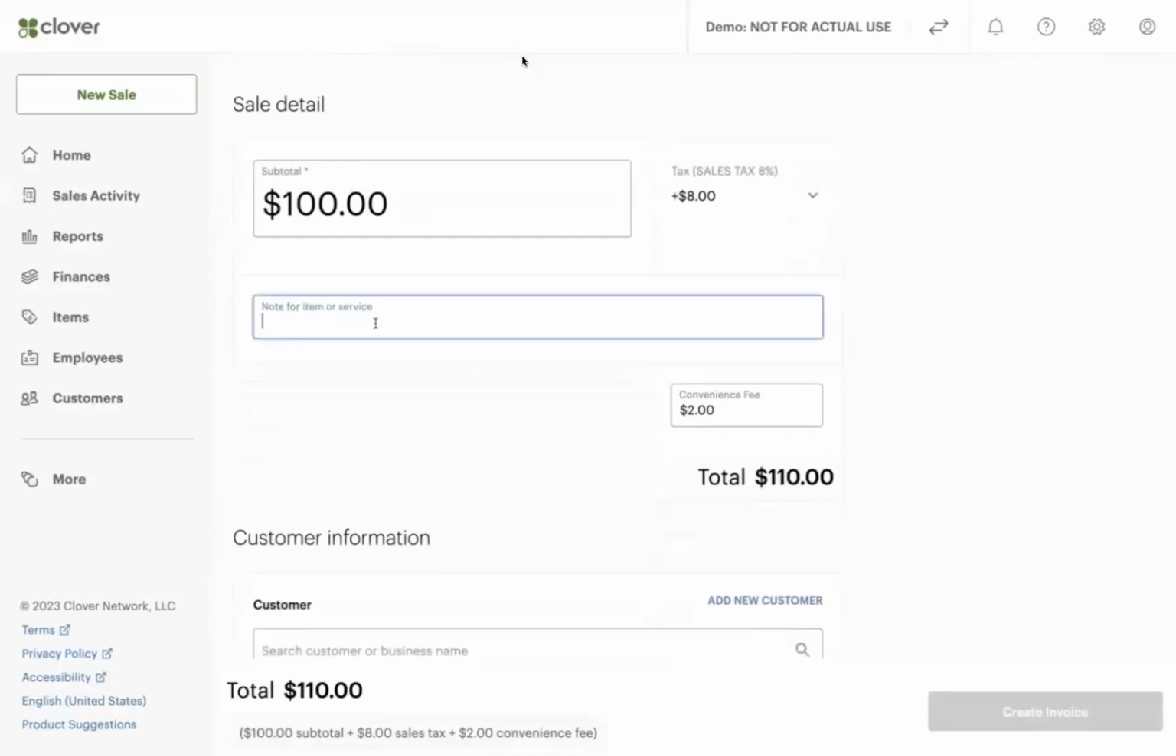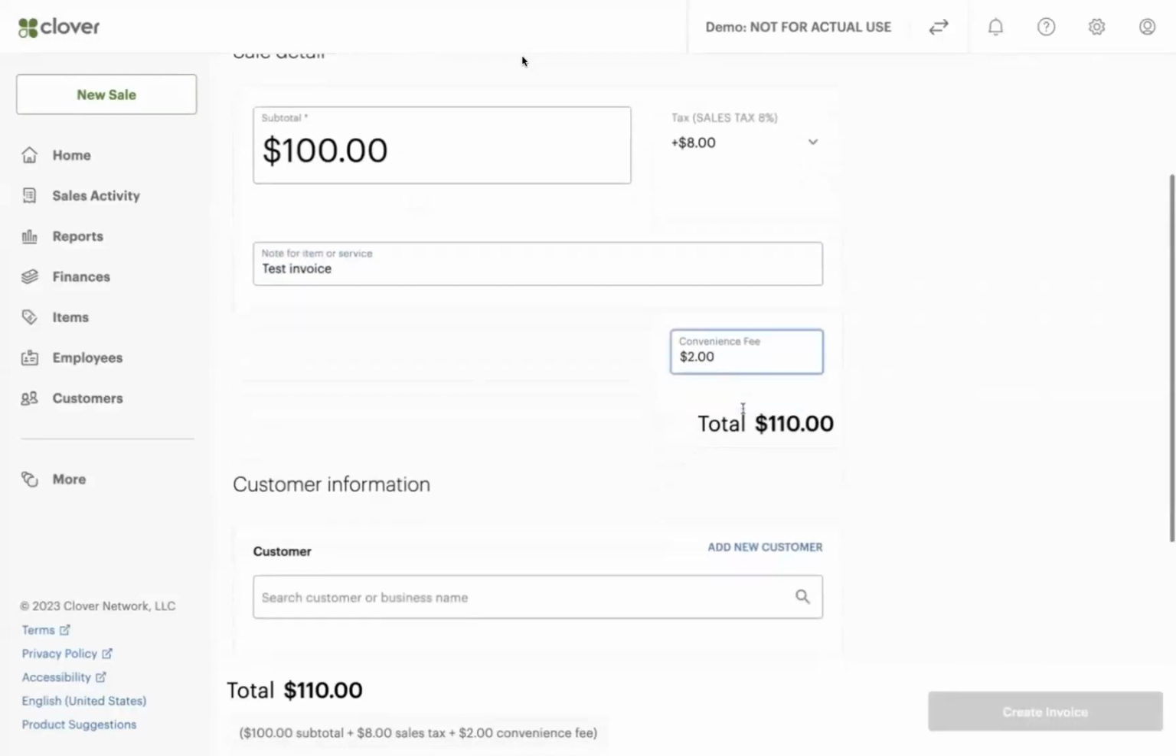There's also going to be the note field, which is truly important because this can serve as a reminder as to what this is for, right? So I can just put down something like test invoice for this purpose. And there's also room for a convenience fee. This is an optional feature. You can choose to enable or disable this field actually.